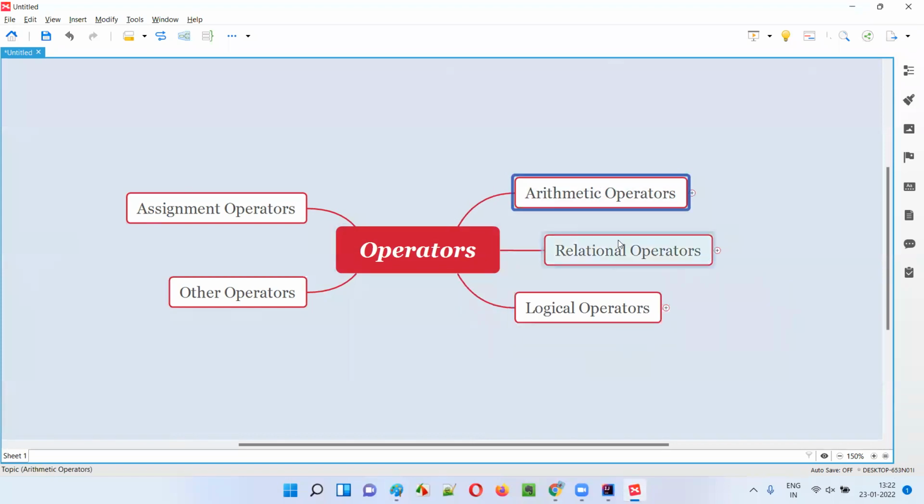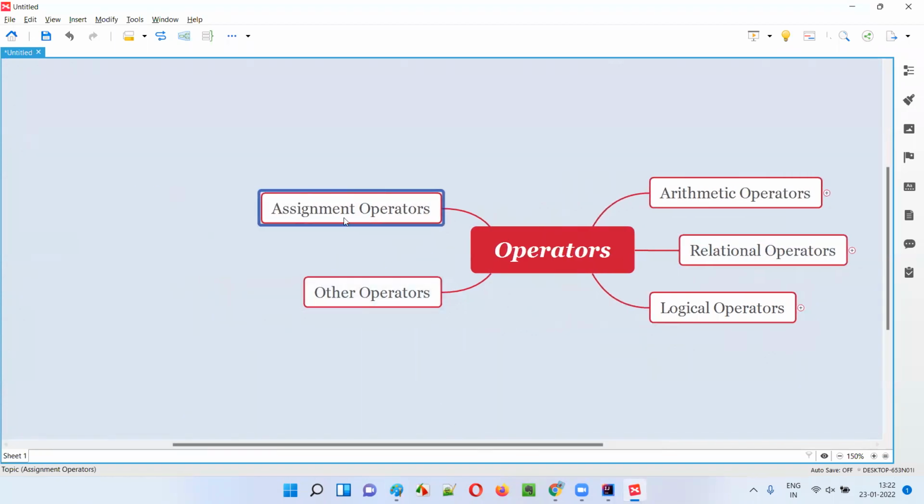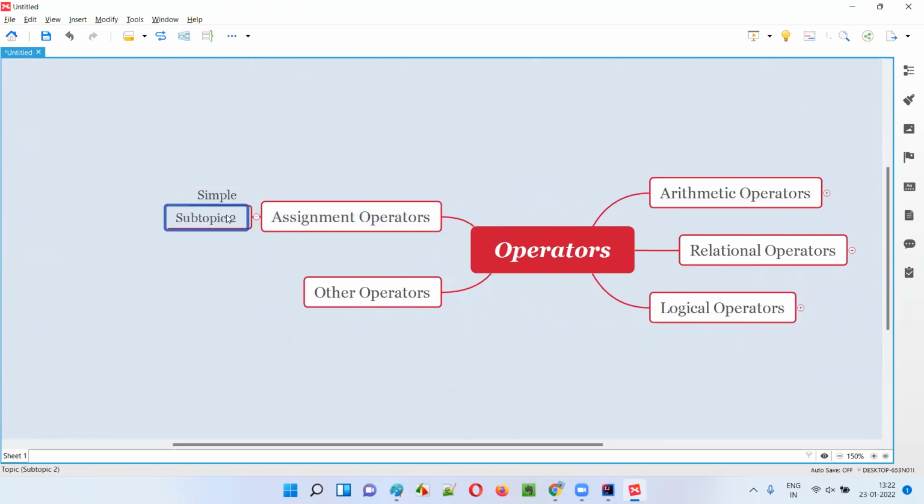We are done with arithmetic operators, relational operators, and logical operators. Now let's move on to the assignment operators. These can be categorized into the simple assignment operator and compound assignment operators. Coming to the simple one, we have only the single equal symbol, which we have already used for assigning. That is the simple assignment operator.